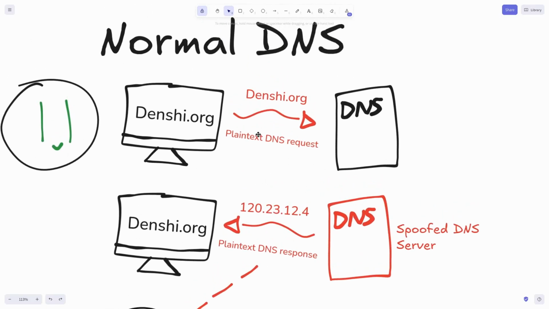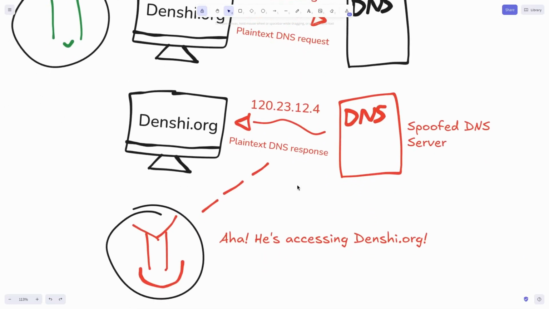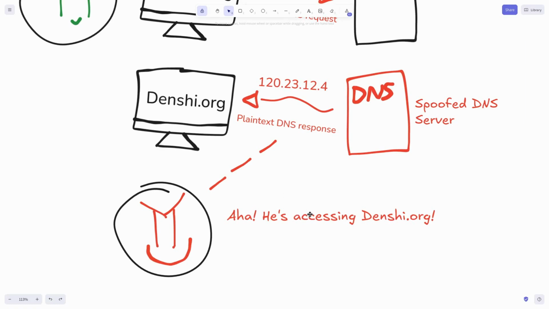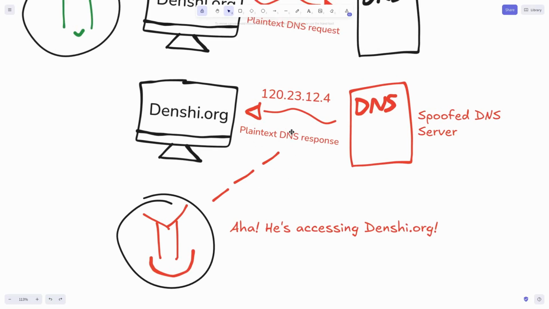Now, the other problem with this being a plain text request is that anybody on the network who's monitoring your requests can actually see their contents. So here we have an attacker, as symbolized by these angry red eyes over here, and as you can see, he's saying he's accessing Denshi.org, because the attacker is able to see your plain text request.